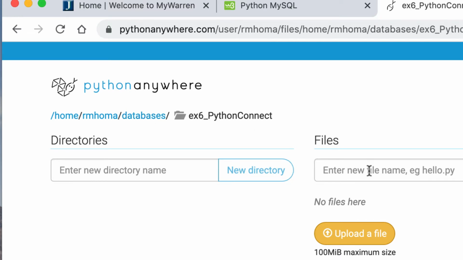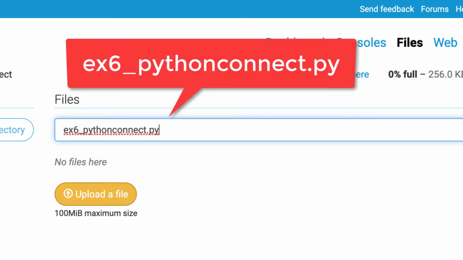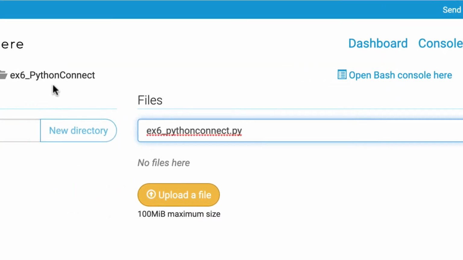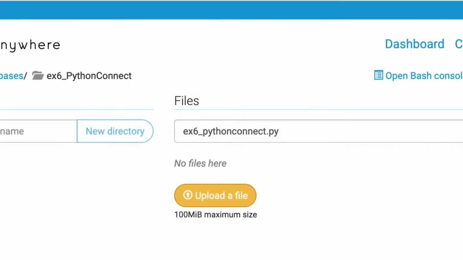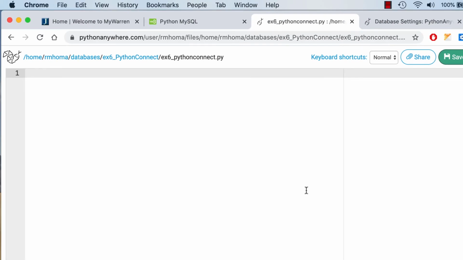And we're going to make a file. We'll just call this ex6 Python Connect, and it's going to be .py. It's going to be a Python file. And again, it's in this directory. So we're going to hit New File. This will look similar to what we were doing in the past, except we're going to be typing in Python instead of SQL over here. And we're going to have a console open up once we start to connect.